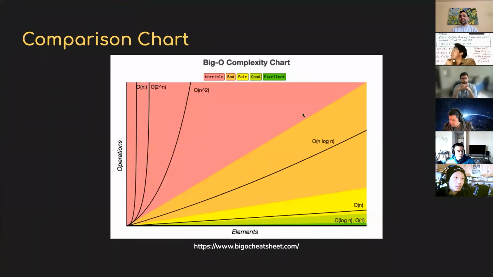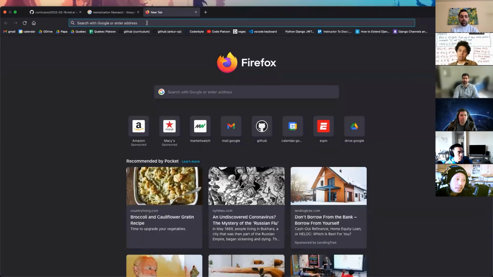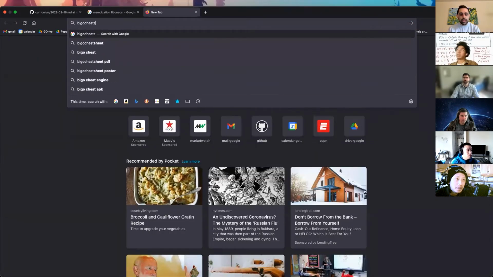Okay, so we have this nice chart. I think this is kind of cool to look at. This is a relative comparison of some of the time complexities that we talked about. They're shaded into different regions. I actually took this from bigocheatsheet.com. So let's take a look at that site, because it's actually a really cool site, in my opinion. So if I find my browser, let's go to Big-O Cheat Sheet.